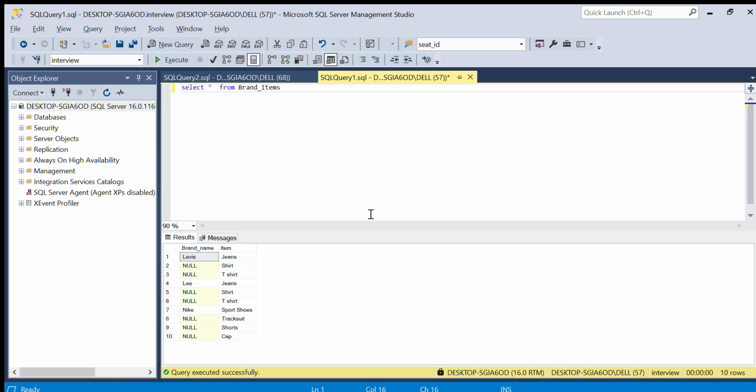So the problem is we have a data set with brand and item, and in this data set we have two columns. First is brand name, second is item, and in brand name we have missing records. We need to fill these missing records with the previous valid value. So suppose in brand name we have the first record as Levi's, then we have null and null. So the previous valid value should be Levi's. So according to the previous value we need to fill it.